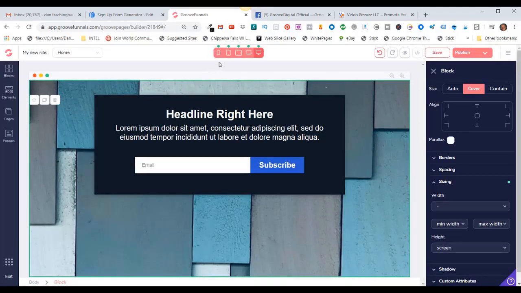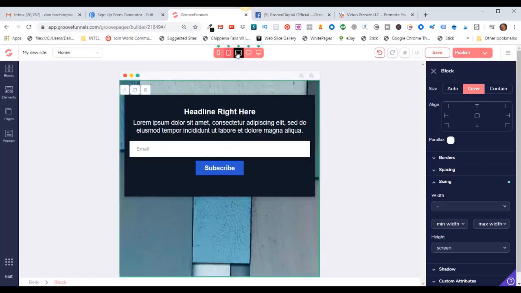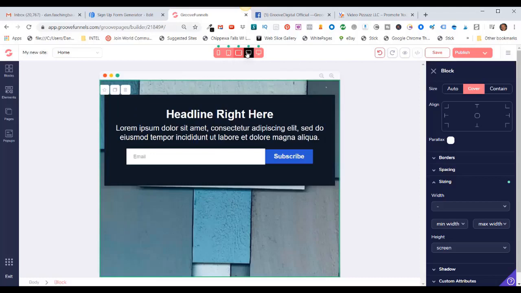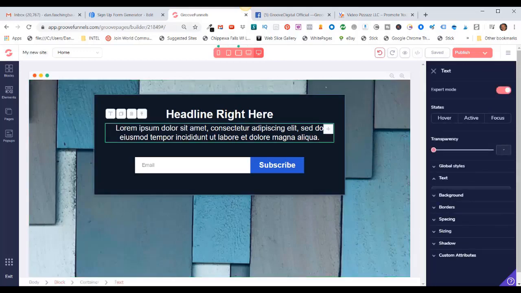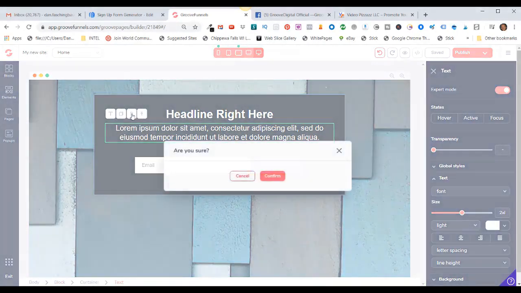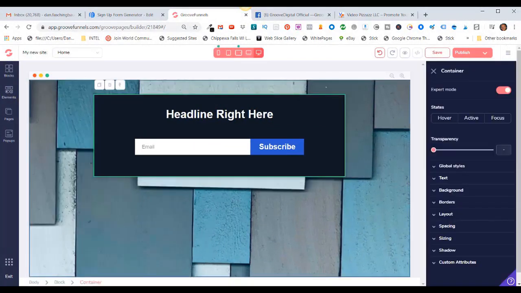So now if you look at all your different devices here, it'll fill up the screen for all the different size devices. So for my particular use today, I'm not going to put anything in right here. So I'm just going to select that, come up here and hit the trash can, click on confirm, and then that area is gone.